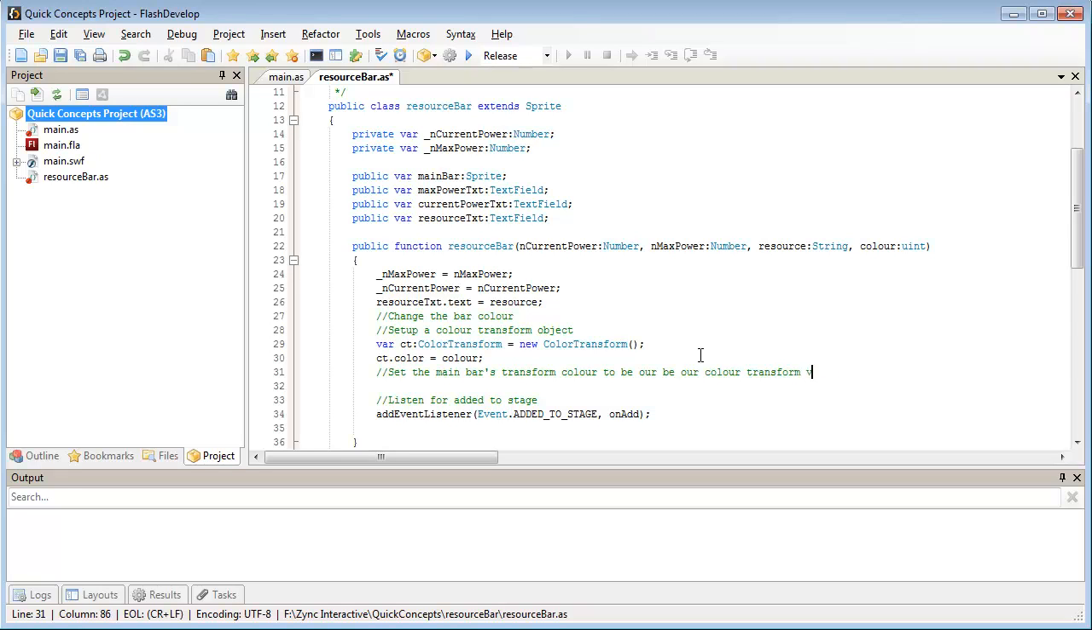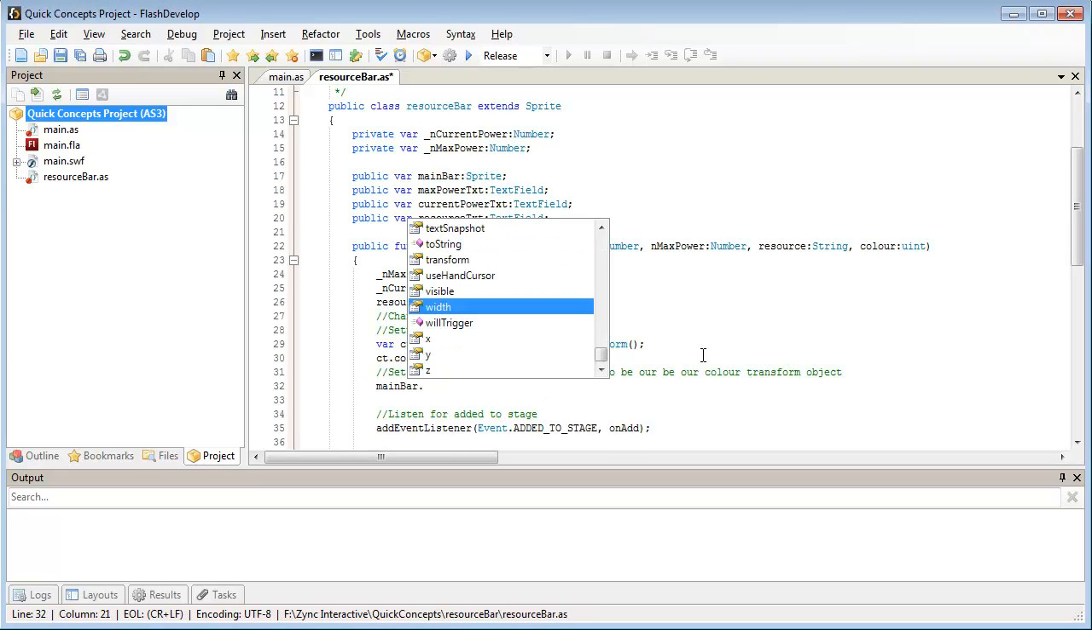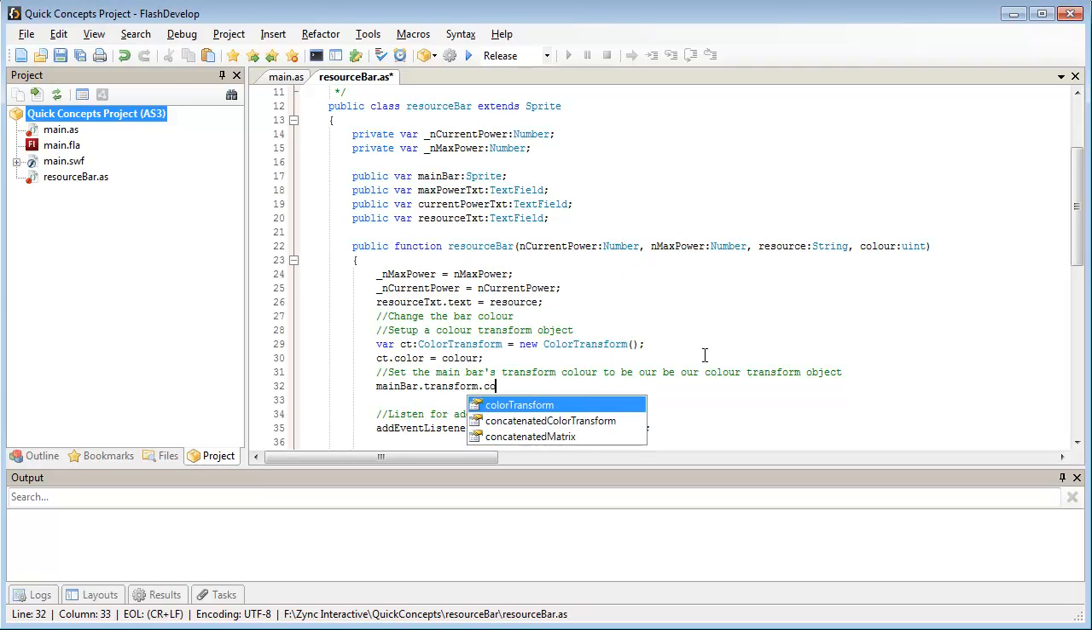Or color transform object, sorry. Okay, so we talk to our main bar. We set its transform.colorTransform to be equal to our CT object that we created. So what this is going to do is it takes our color and stores it into a ColorTransform type of object. It's just a fancy little container. And then we change our main bar's transform.colorTransform to be whatever color we've stored in here.